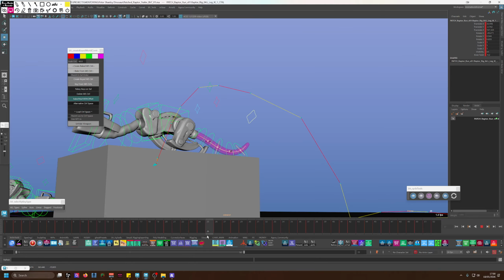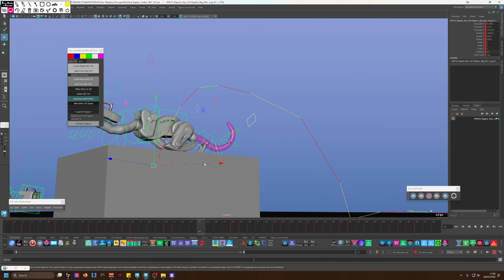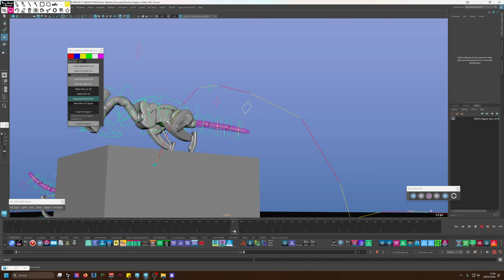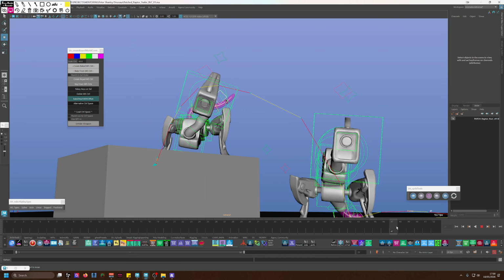I don't know the rig very well. It would be cool if you could move this part, like the hips, separately to show that weight there, a little bit like the scapulas in a cat or something, just to show it.